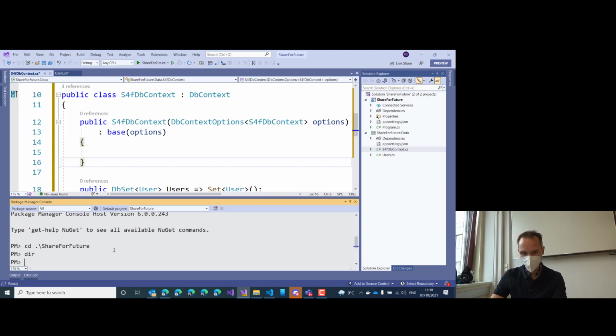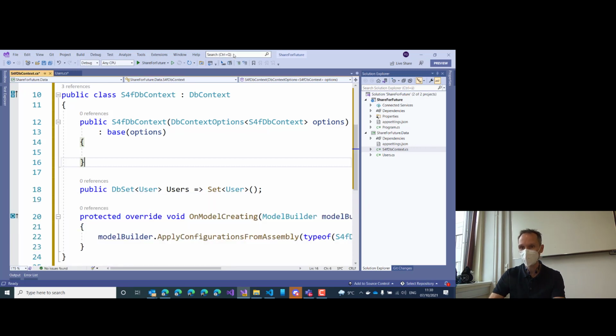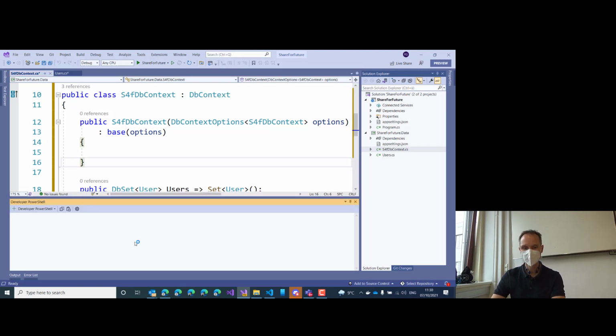So let's go into ShareForFuture. Where are we? I'm in the wrong package. I'm in the package manager console. I didn't want to go into the package manager console. I wanted to go into the terminal. Much better. Control would be the shortcut. Yes, I tried it, but for a reason that I don't know, this shortcut brought me to the package manager console on this laptop. I'm used to my shortcuts on my desktop machine, but this is wrongly configured.